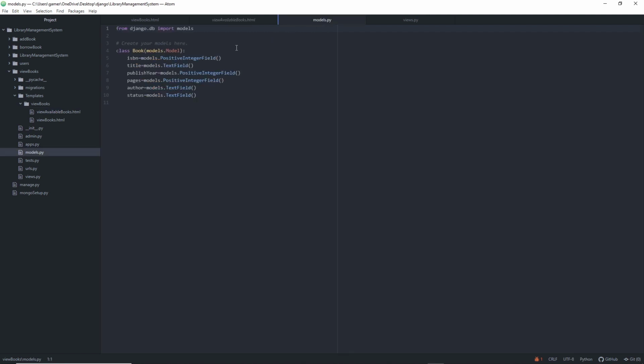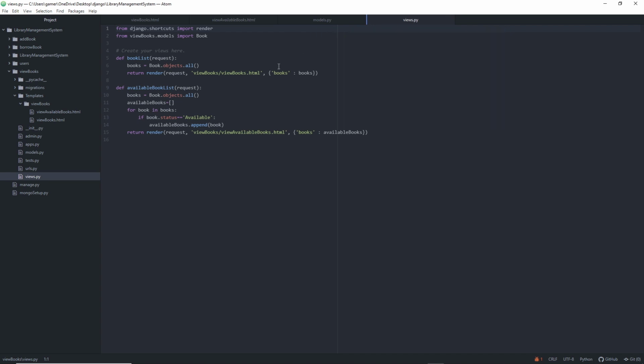The class for a book requires an ISBN, a title, a publish year, a number of pages, an author, and a status. In the views.py, to generate the full book list, I just retrieve all the books from the database and return it in the page. In order to generate only the available book list, the same thing occurs. However, I just check if the status is available. If so, it gets displayed. If not, it gets removed from the page.